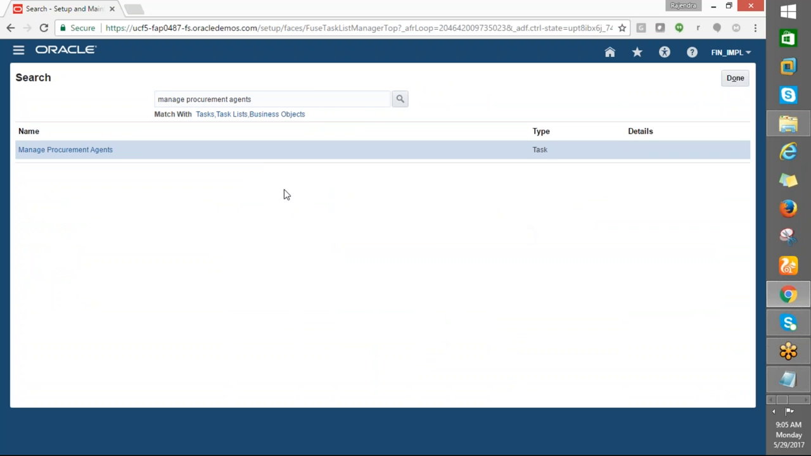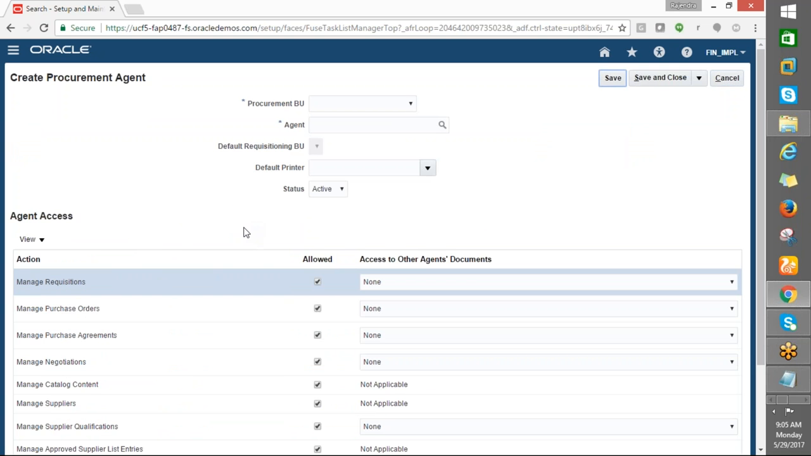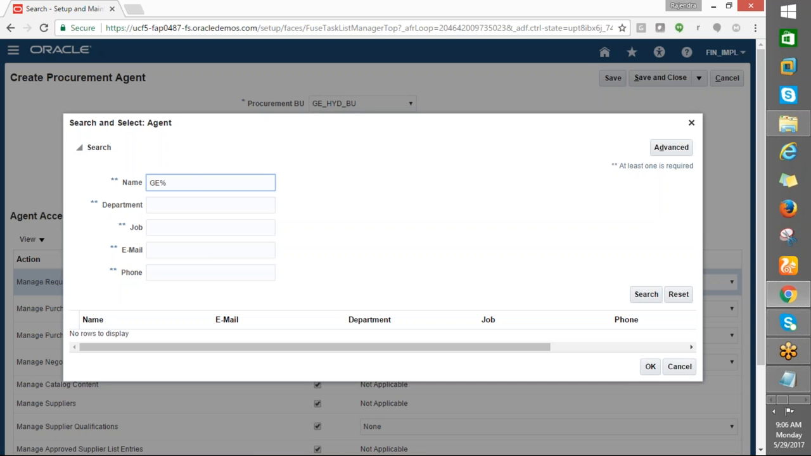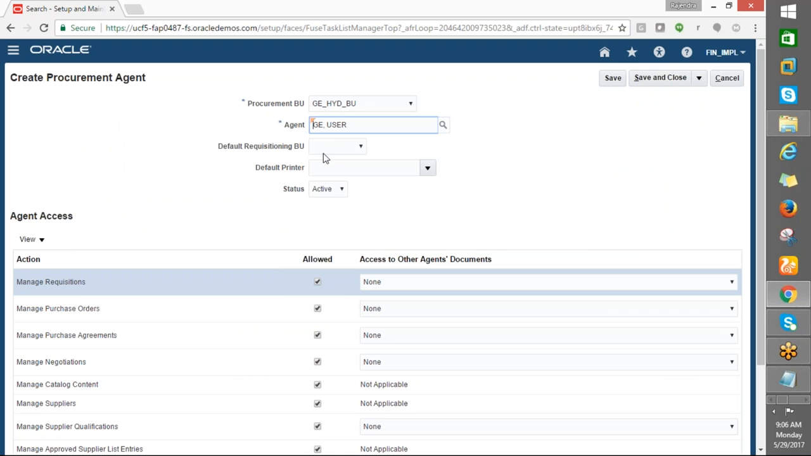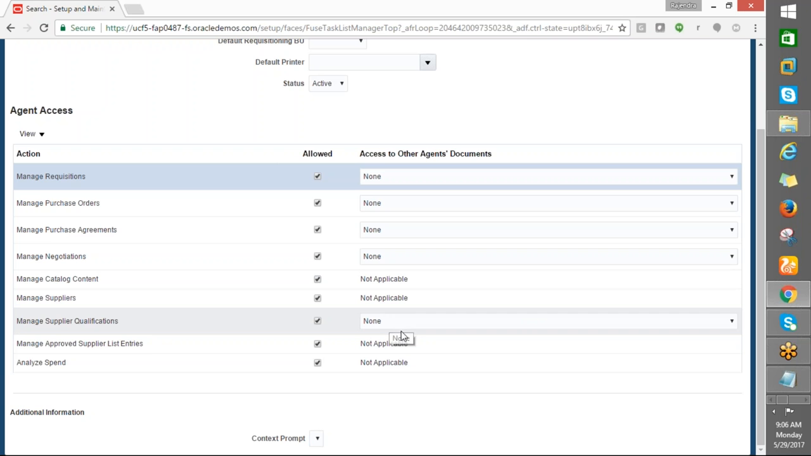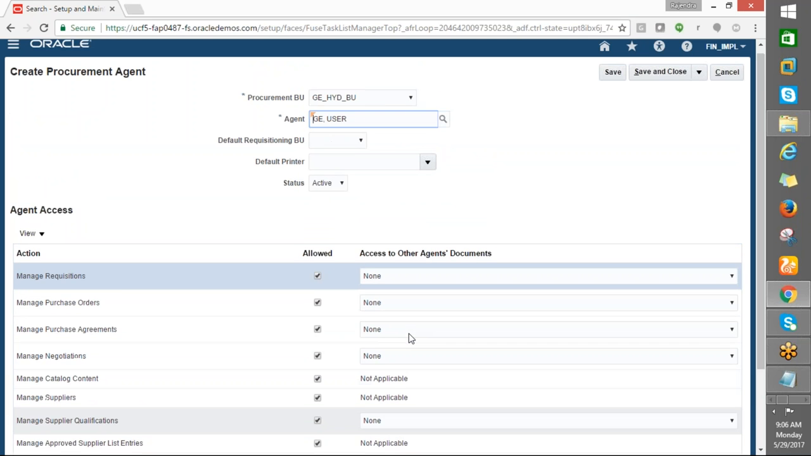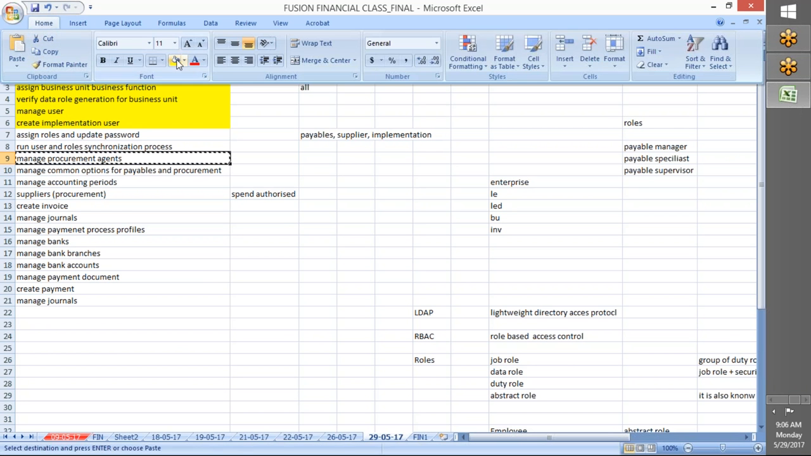So here, manage procurement agents. Click on manage procurement agents. So here let me create one agent. G Hyderabad and agent. Here the user should be the agent. That's why we created G user. So I'm assigning this one. Okay, and that's fine. No issues. And this one is by default, so we don't need to call this one. Manage suppliers and everything. Everything is allowed. Then save and close. Because without that, we can't go ahead with the common options.